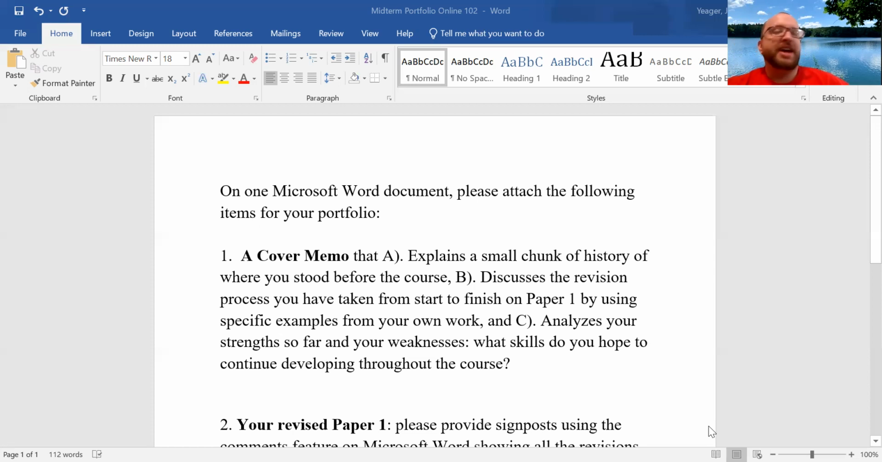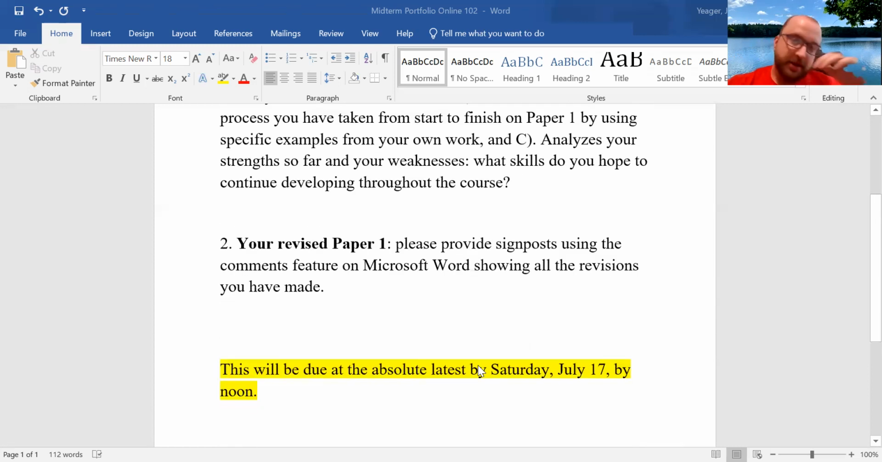And at the final part of the semester, you're going to do the same thing, except you're going to talk about 4 papers in your revision process on all 4. So the final memo will actually be a little longer. And then what you do after that is you post your revised paper 1. So listen carefully. Listen carefully.